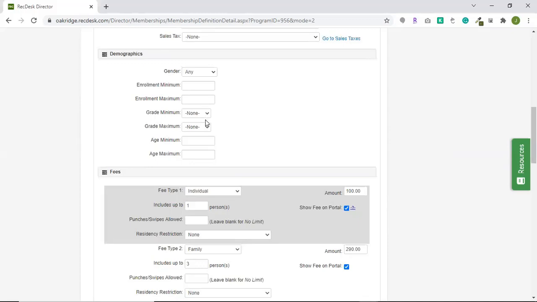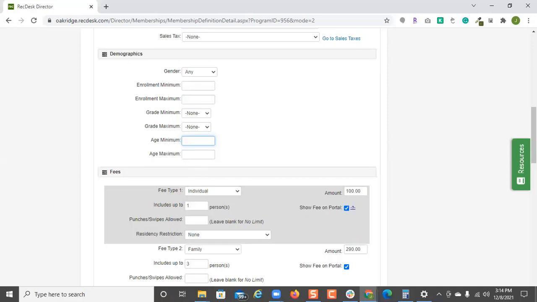Now, grade minimum and maximum are for visuals only. However, age minimums and age maximums will be enforced on the community site. The community takes into account their date of birth and the day that they're registering, as well as the date of the membership. So if something is set up to be, say, a seniors membership for 55 plus, they must be 55 to be allowed to enroll online on the day that they sign up.